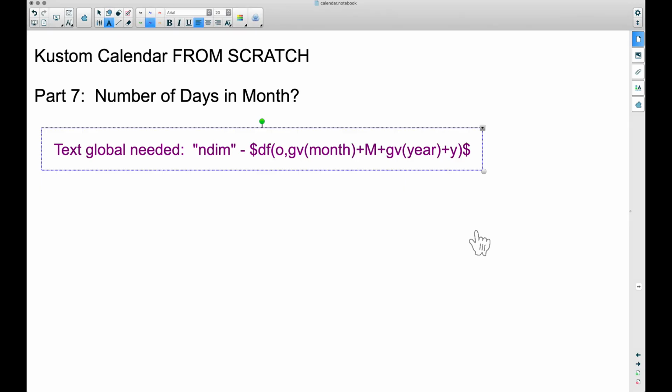And there you have it, the number of days in a month depending on what month we are on in our custom calendar from scratch.